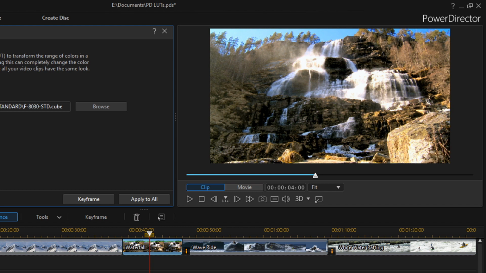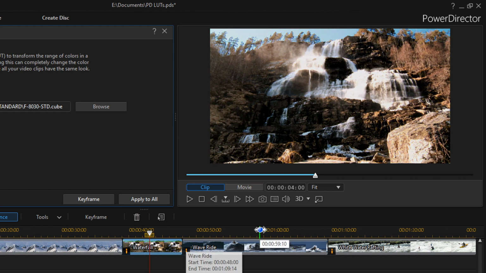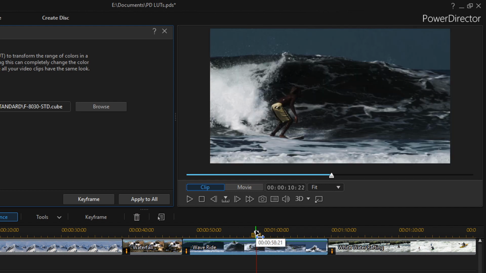If I turn the LUT off and I turn the LUT back on, it looks okay. And now this clip here, that looks horrible. I'm just going to say it. I would not use this LUT on this clip without doing some color correction to make sure that it matched the other clips first. Or I might just have to choose a different LUT altogether.